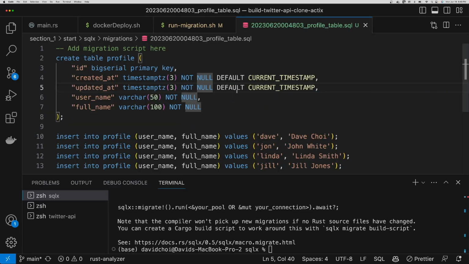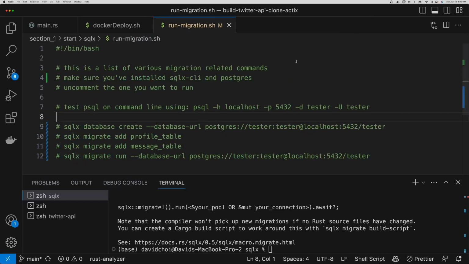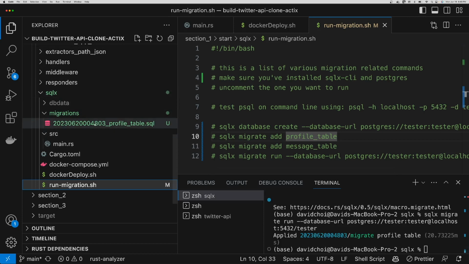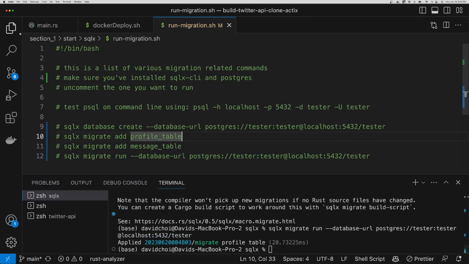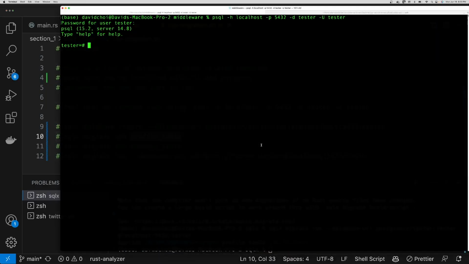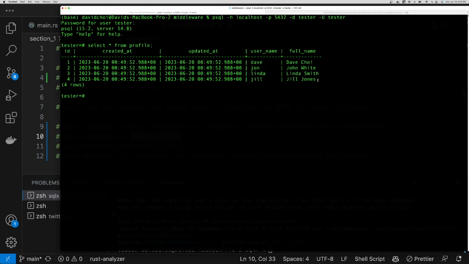So once this is set up, this migration file, then we need to actually run the migration. So you can see the matching number right here to what was run. So then if we go to pSQL again, we should be able to see that we just created profile table and it has some default data in there.